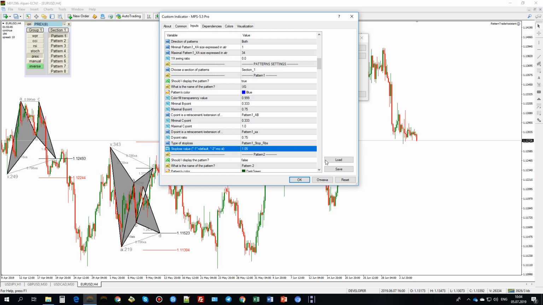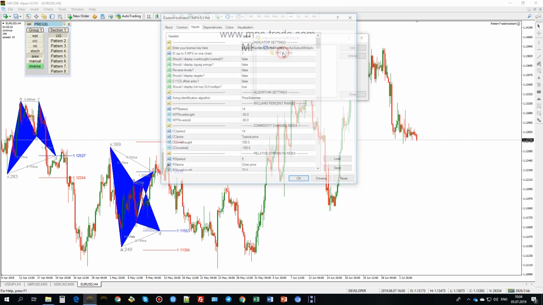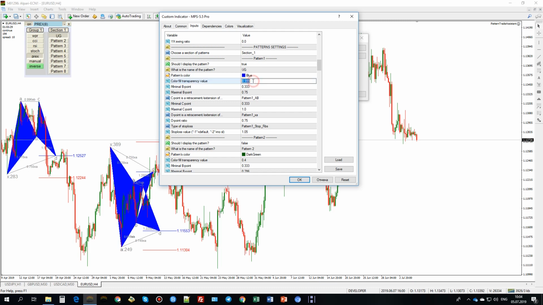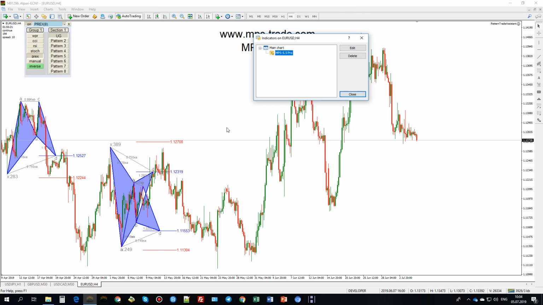So let me apply these settings, and you see my patterns turned blue, and they all have no transparency at all. So let me make them a bit more transparent. 0.4 is very nice for transparency. Okay, now we have them this way. Very handy. Of course, you can use color differentiation.